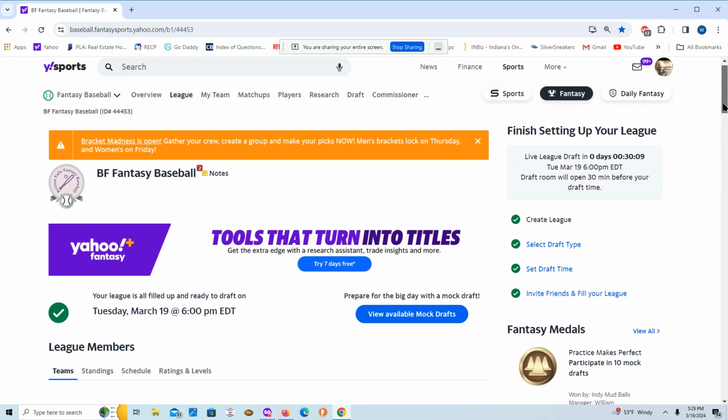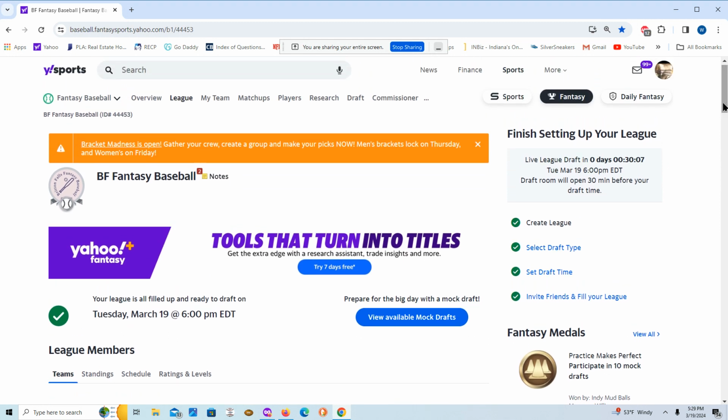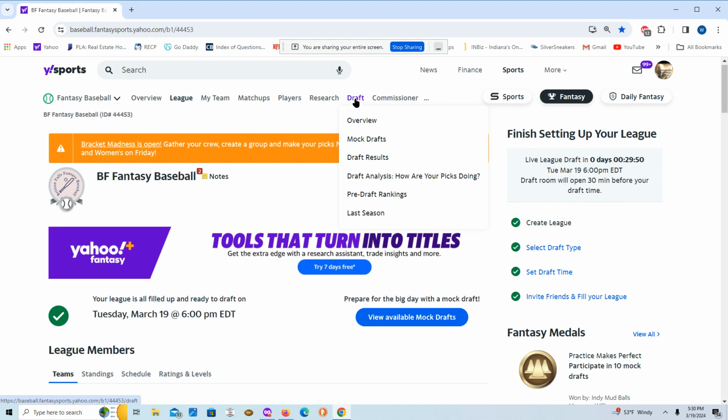I'm making this because it's real close. I'm trying to provide my only opportunity really to show you what happens. So our draft now can go live. Okay, so I'm going to go up here into the draft. I don't want mock drafts. I want overview and see what happens, whether I can get into our draft.